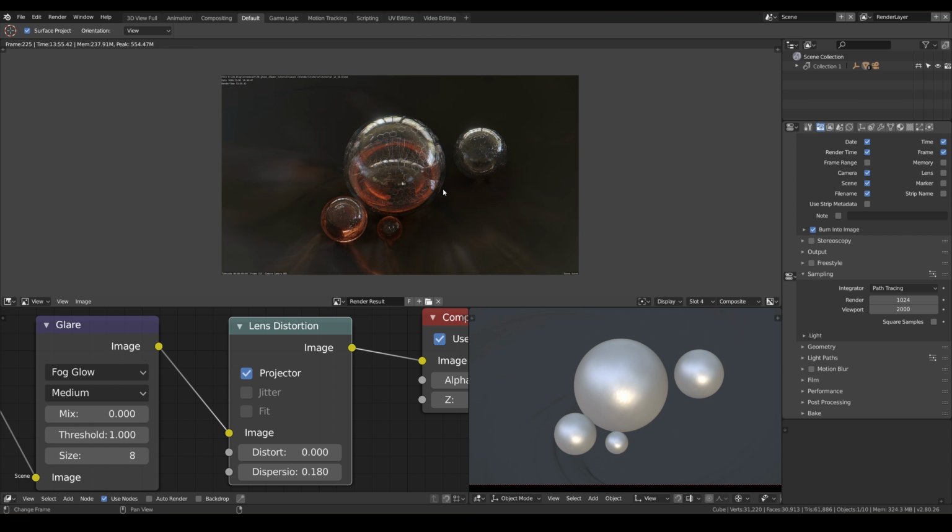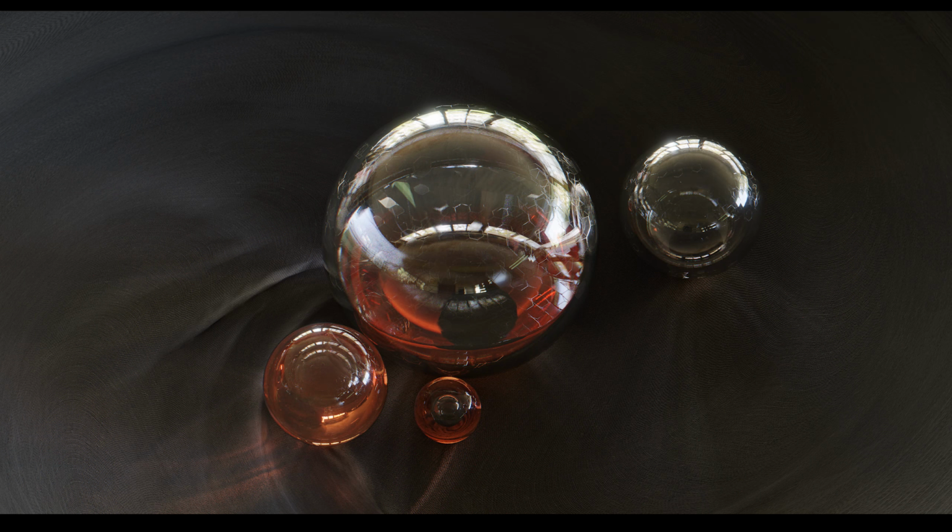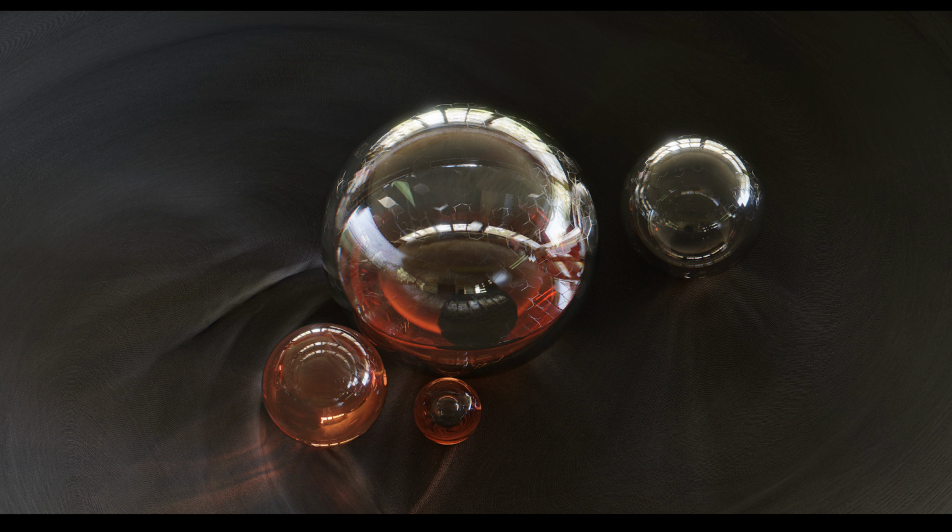Alright, and that concludes our Uber Glass shader tutorial for Blender. I really love the final result. I think it looks awesome. Here you can see some additional test renders that I made using this shader.